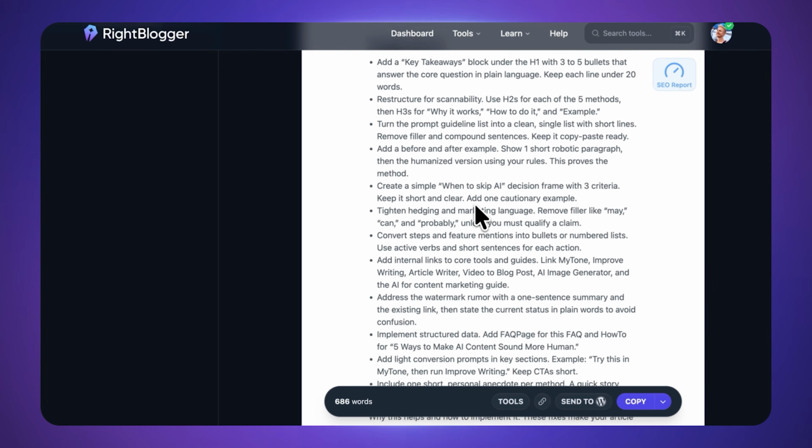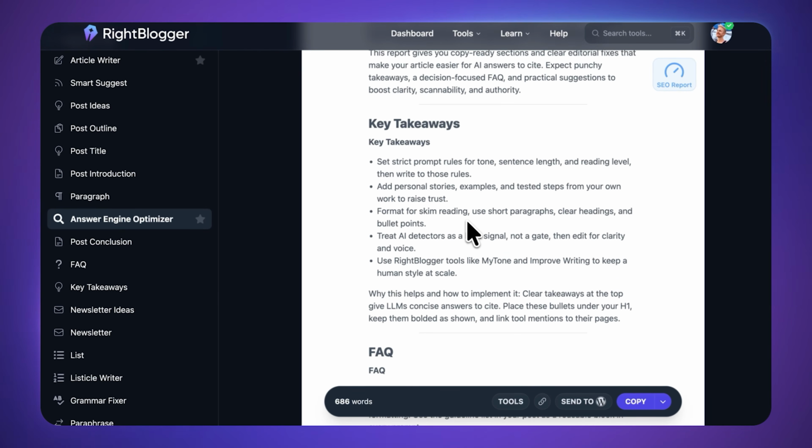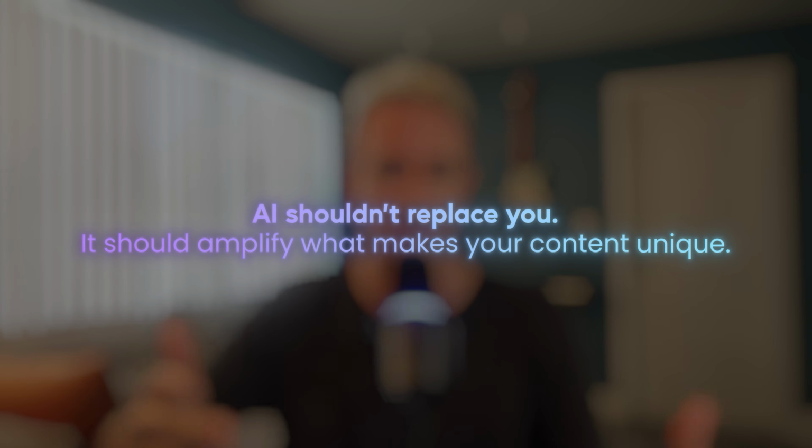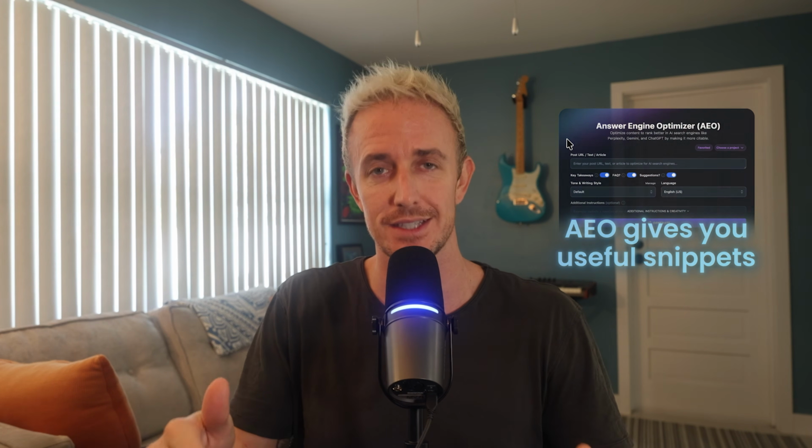The last thing I'm going to be doing is reading through the rest of these recommendations, and then I'll just quickly pop in, edit this post, drop in my new FAQs, drop in the new key takeaways section, proofread it, make sure it sounds right and that it's in my voice, and then we're ready to rock and roll. It's important to note that AI tools should not replace you inside of your content creation efforts because it's you that makes your content actually special. However, tools like RightBlogger's Answer Engine Optimizer gives you some really useful tidbits and snippets that you can pop into your existing content or drop it into your draft posts as you're creating them. It's going to have the same positive effect.